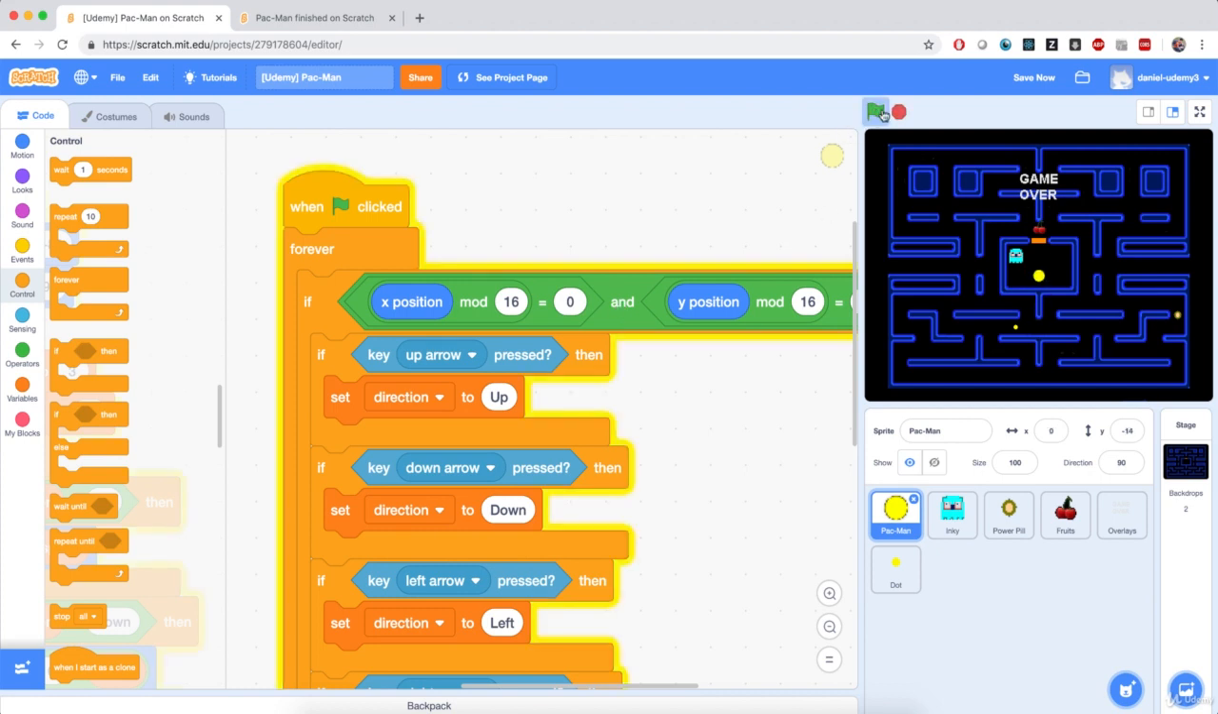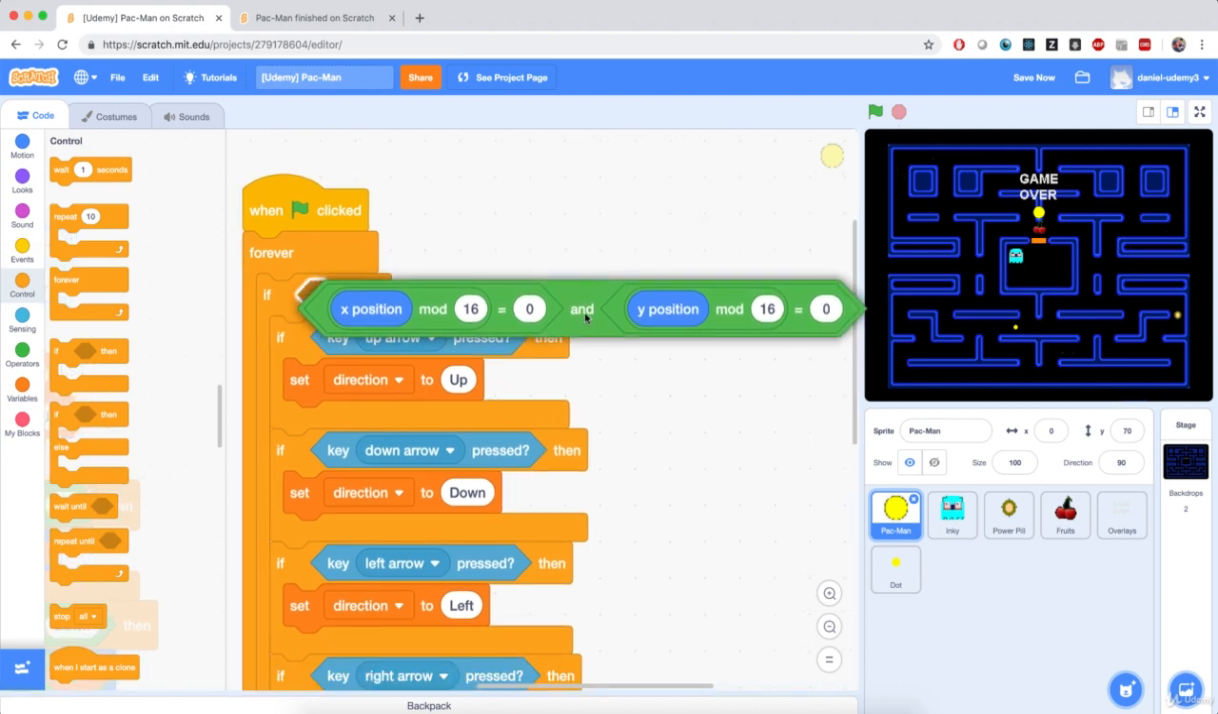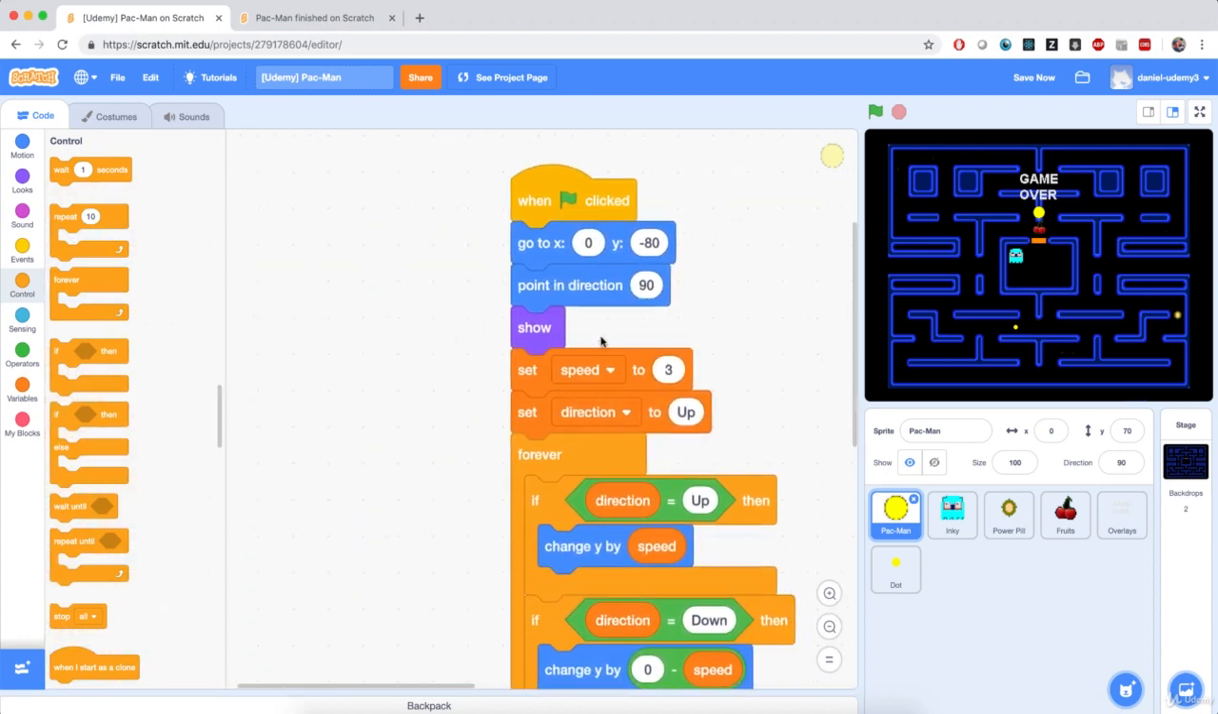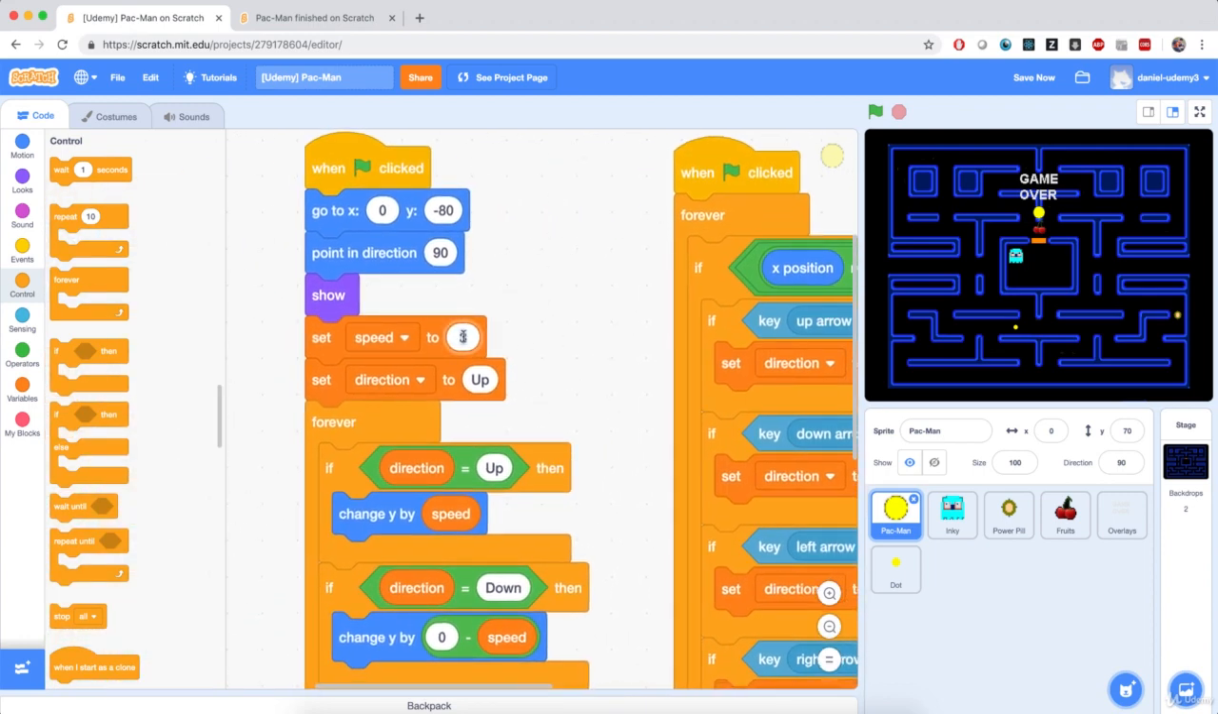Let me show you. So notice that Pac-Man is not able to move in any direction I want except in very, very large increments after Pac-Man moves 16 steps of 3 points each. That's the only way that Pac-Man can pass this condition. So make sure that your speed value is always 2.